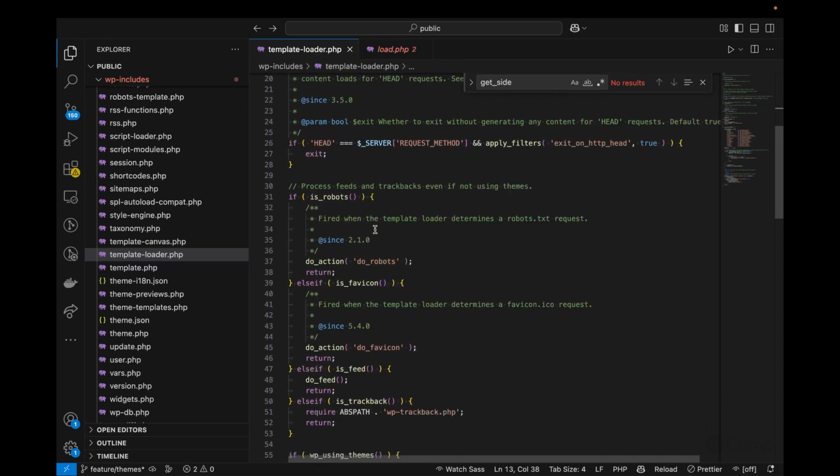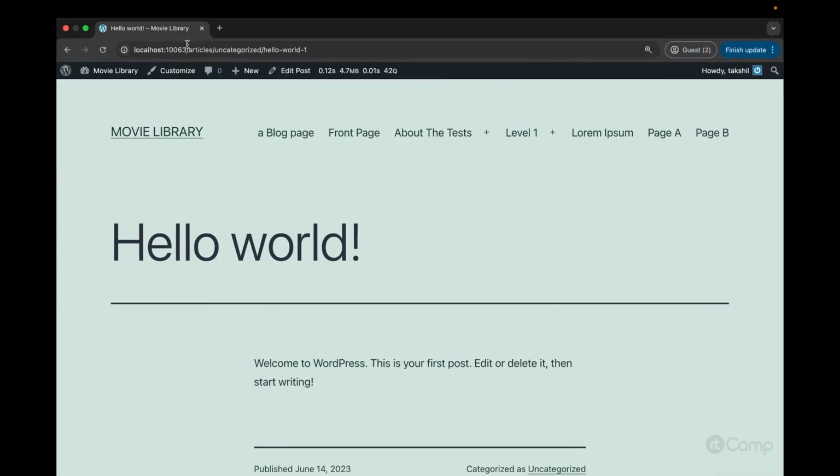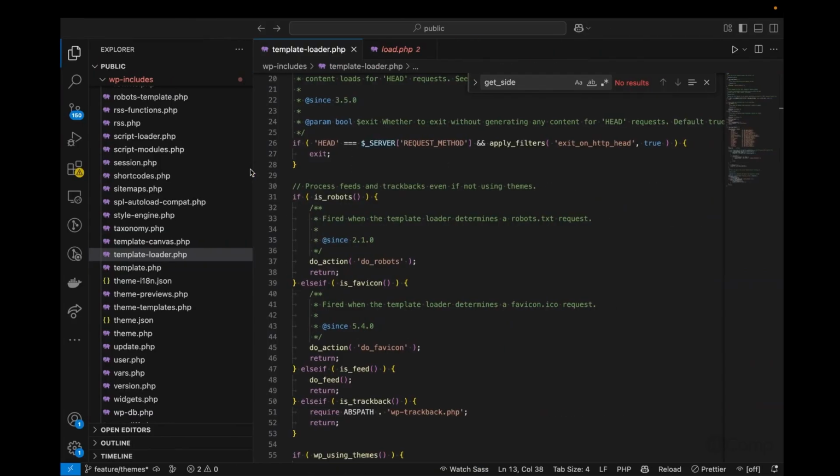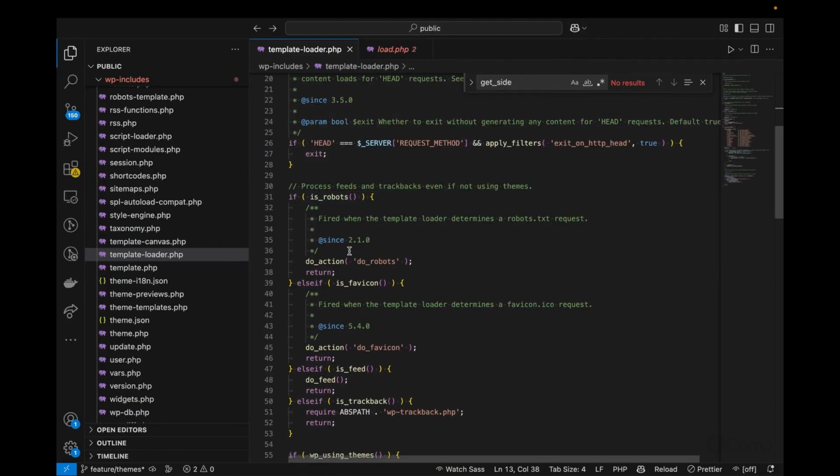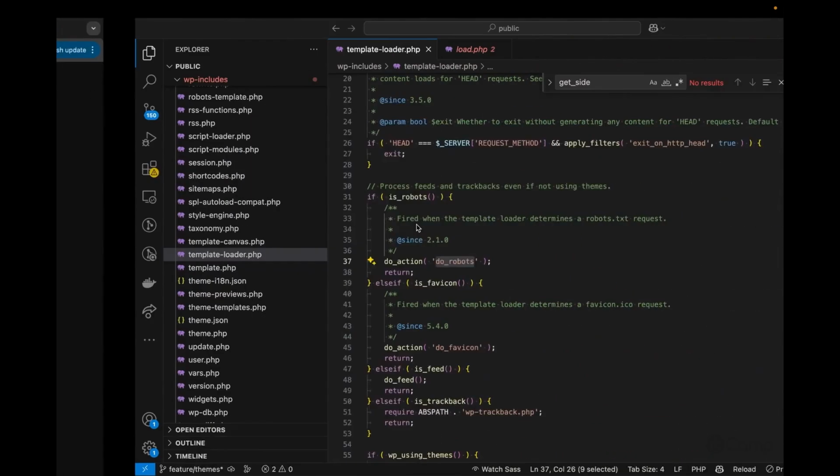Next, WordPress checks if the request is a robots.txt file request. If the request is for the robots.txt file, the is_robots function will return true. WordPress will display the robots.txt file. The robots.txt file controls how search engines and web crawlers interact with the site. To show you a demo, this is how the robots.txt file looks. If it is set to true, then WordPress also provides an action hook do_robots which you can hook into to display it and change the contents of this page.